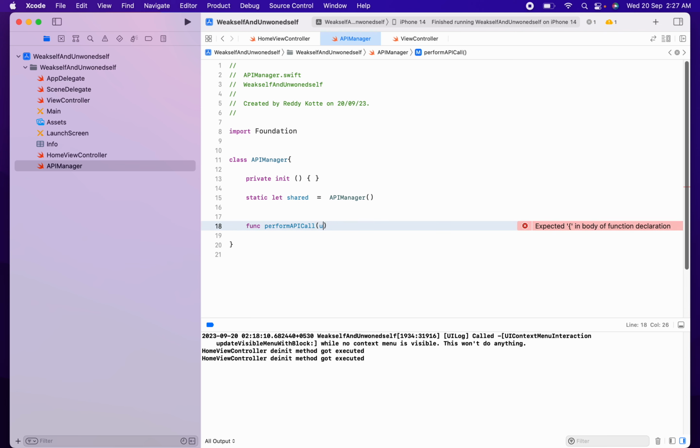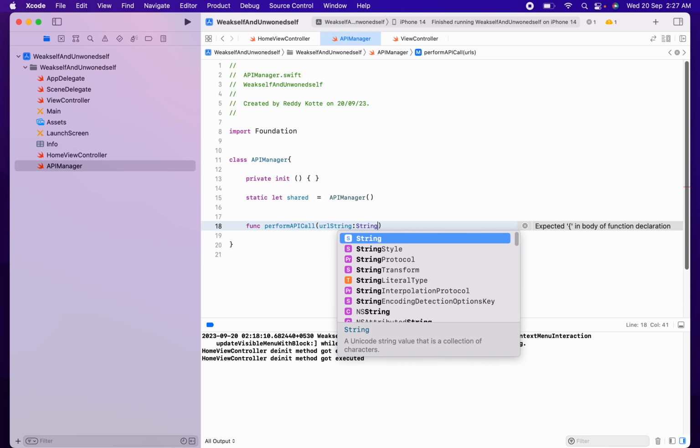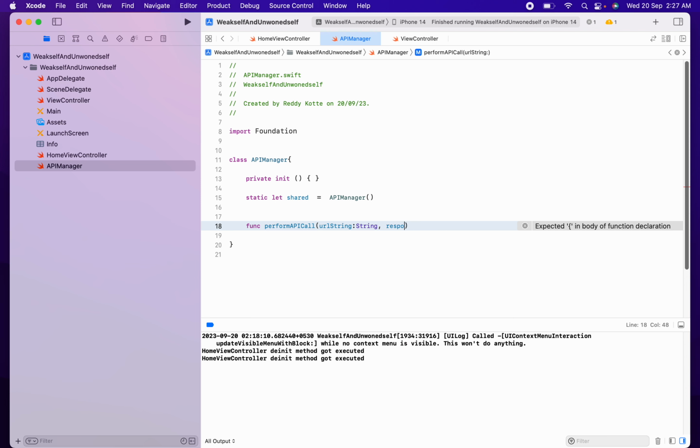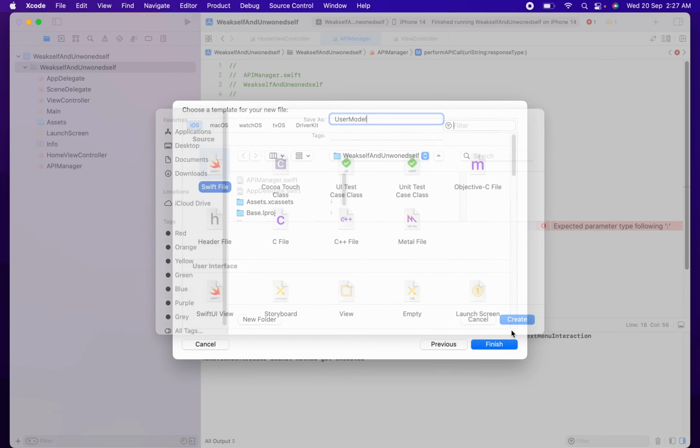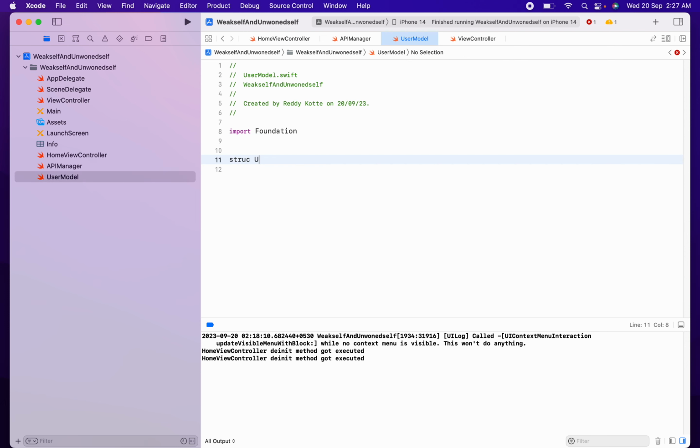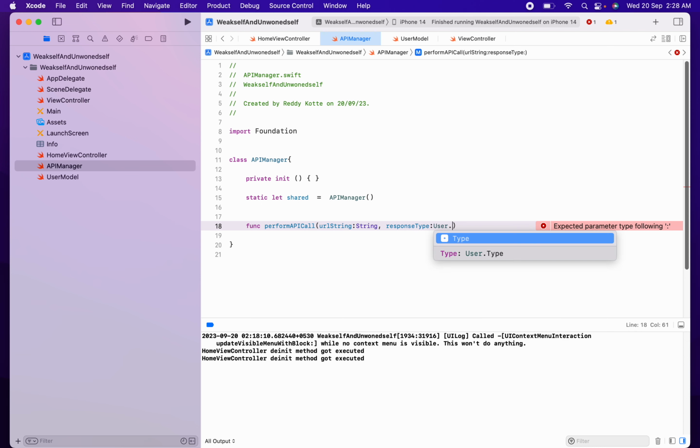For this method, inputs are URL string and response type. So here I will take one model class also, a Swift file, user model. I can take it as a struct user. It may have the property of name. So these properties are based on the API response. Just for understanding, I'm taking a user model here and conforming, the response is user type.